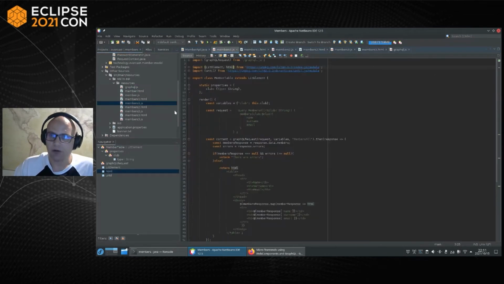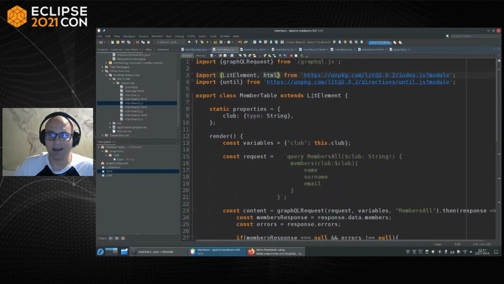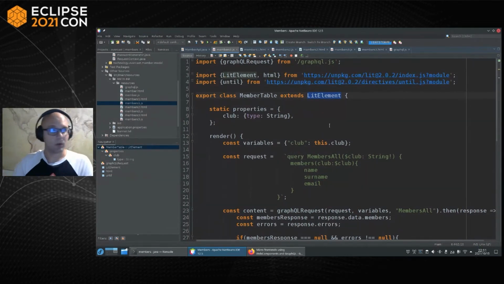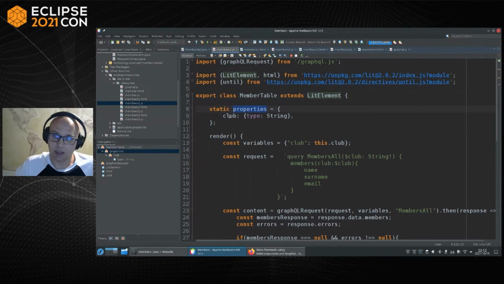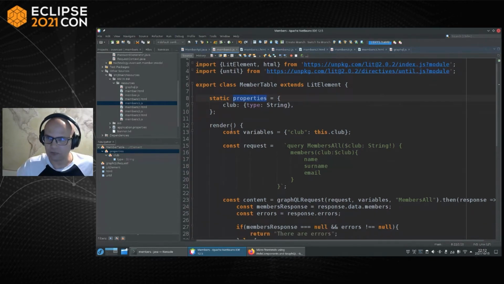So if we look at our component now, this is a member table. I extend LitElement, which is a library from Google that just makes writing web components easier. As you start building your web components, you'll potentially start using lit-html, which helps you to write your HTML. And once you have lit, you might as well just use LitElement. It just makes it easier. The first thing that you'll see is this properties. This is my input, and it translates to an attribute on my HTML. So if you think of it as an API, my consumers can pass in the club that they want to see this member table for. And then I can render it.